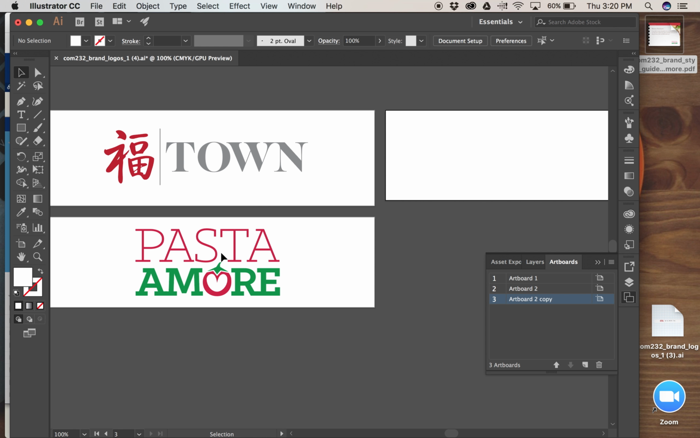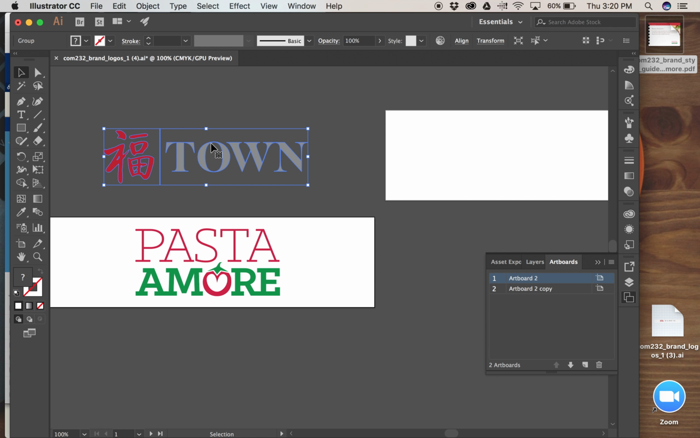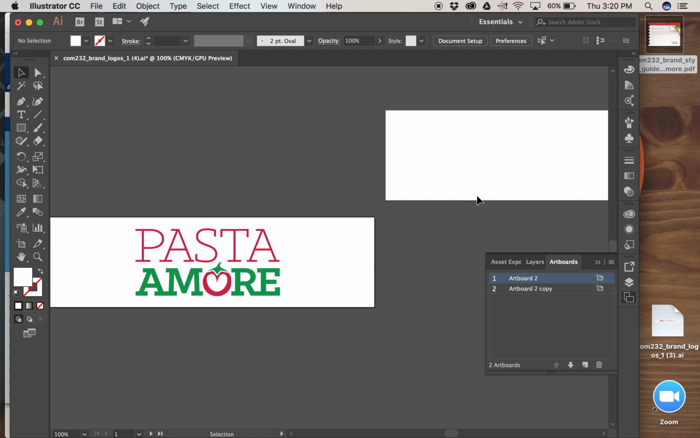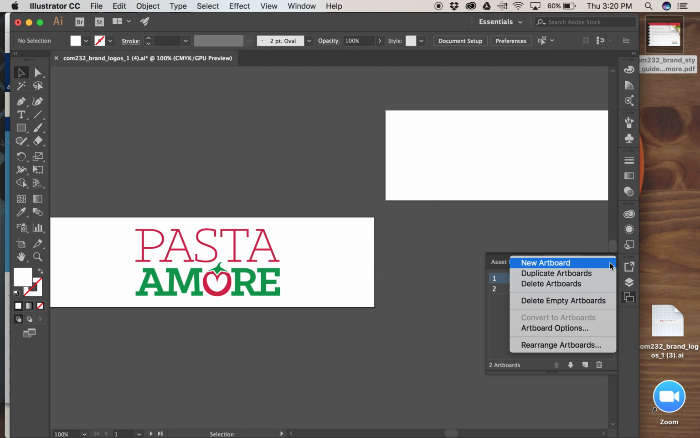Now, the next step that you have to do, and this is for any type of case where you're going to be importing your logo into your InDesign file, is you have to export it out. So this is an important step. If you're not doing town, you might want to just eliminate this board. You can hit that artboard and just hit delete. Now you might have to delete the actual logo as well.